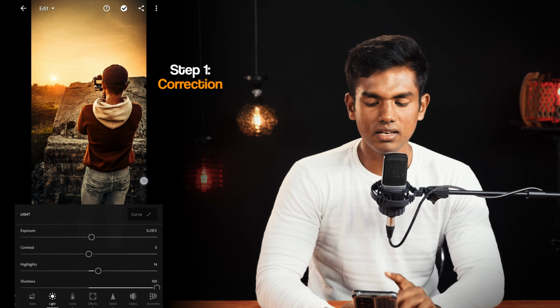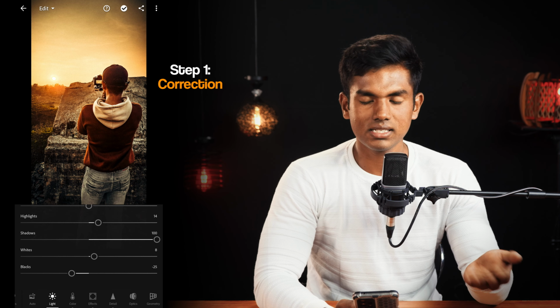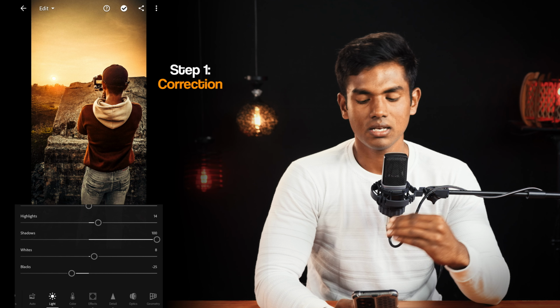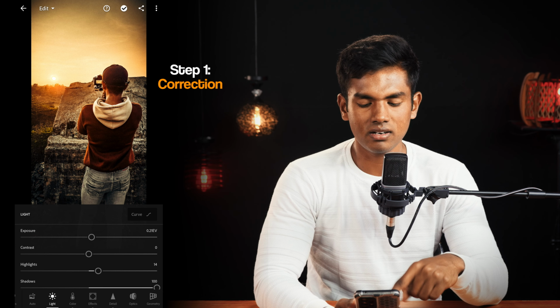If you can see here, the photo is a little underexposed, so that is why I brought up the shadows and a little bit of the highlights and the whites, and I crushed a little bit of the blacks. So all of these sliders affect specific parts of the image. There's an exposure slider right at the top.